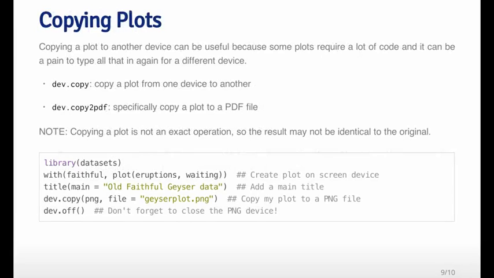Finally, it's possible to copy plots from one device to another. This is probably most commonly used when you've created a plot on the screen and you decided that you really like it, and then you want to put it into a file. There are two ways that you could do this. One is that if you've saved the code that makes the plot on the screen, you can just open up a file device and then cut and paste the code into R, and then close the file device, and then you've got your plot in a file.